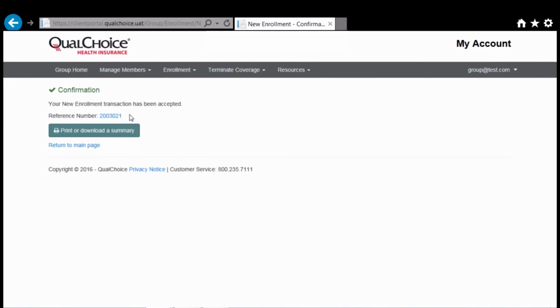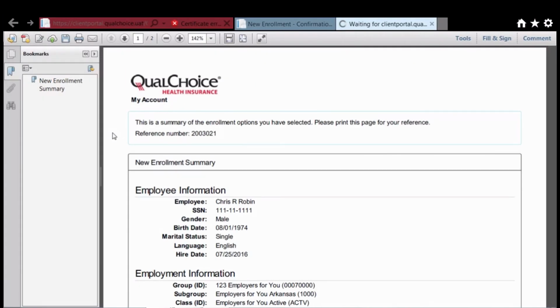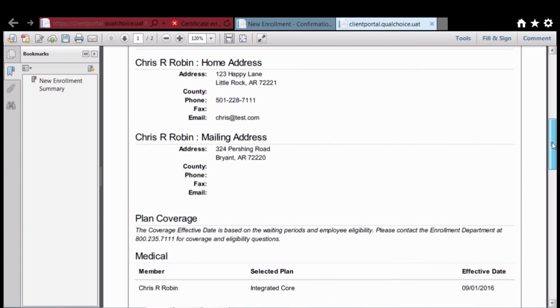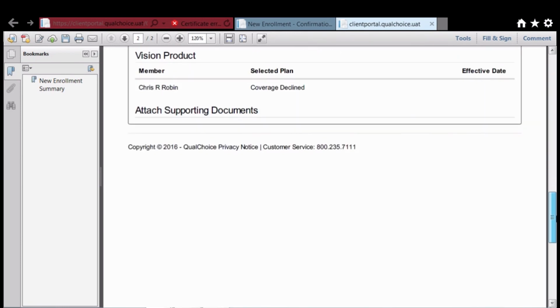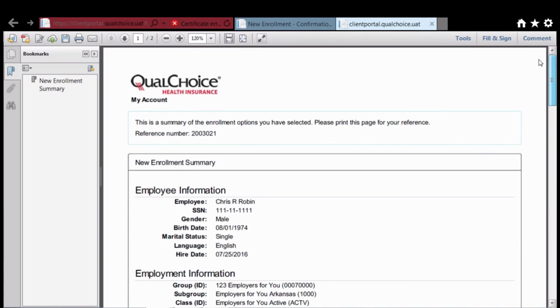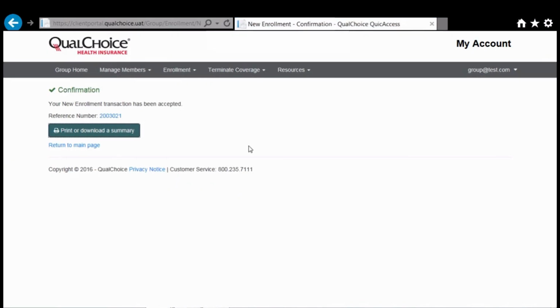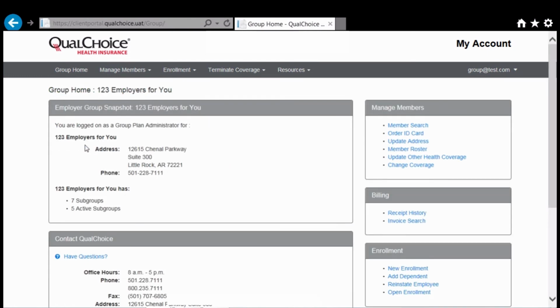One feature that we've added to our portal is you can click the button here, and that will allow you to then download a summary of the enrollment that you've processed, including the reference number. So it may be that this is the page you want to print or save. It will contain your reference number as well as all of the information that you've input into the system. So at this point, we will go back to new enrollment, and we can return to the main page.